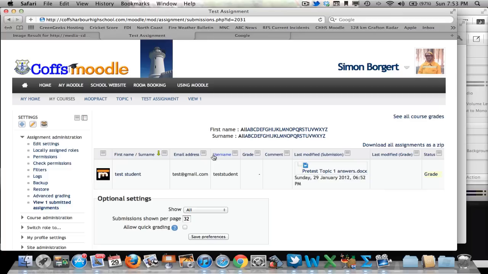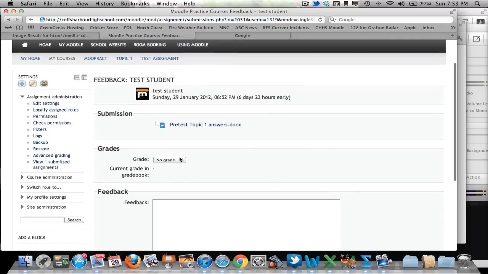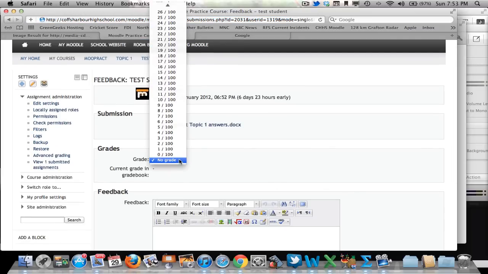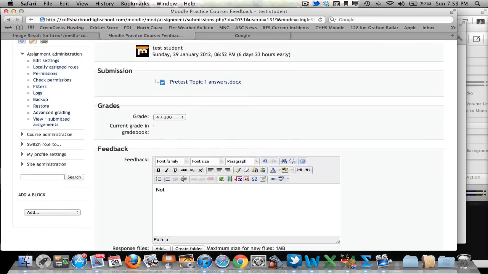Okay, so if you've got multiple kids, you can actually download all of them as a zip file, or you can individually open that file, have a look at it, mark it. Now, when it comes time to grade, you click on the little grade button over on the side there, and you get the option of giving it a grade. Now, we made this one out of 100, so it wasn't very good, so I only got 4. Not good enough.